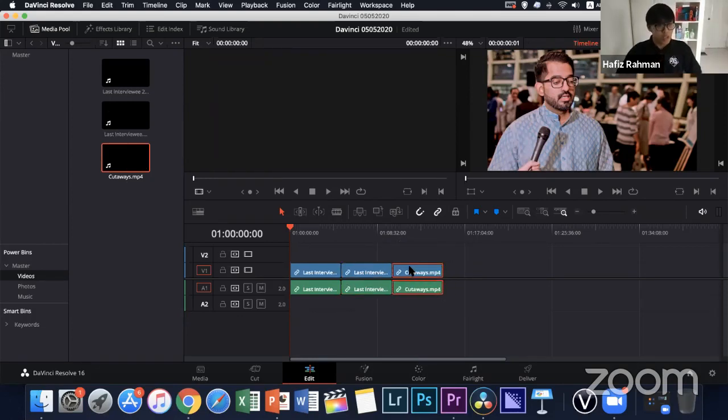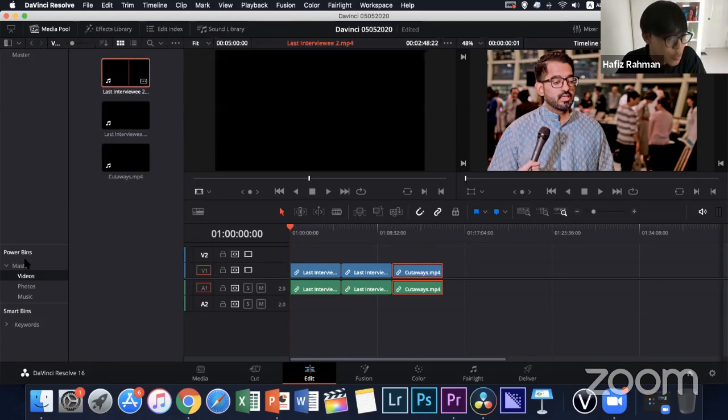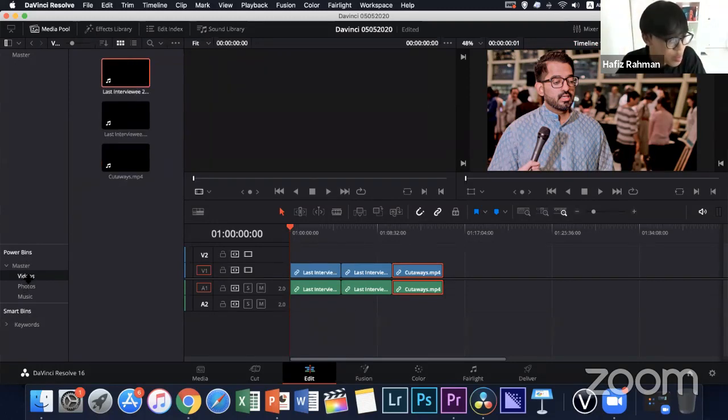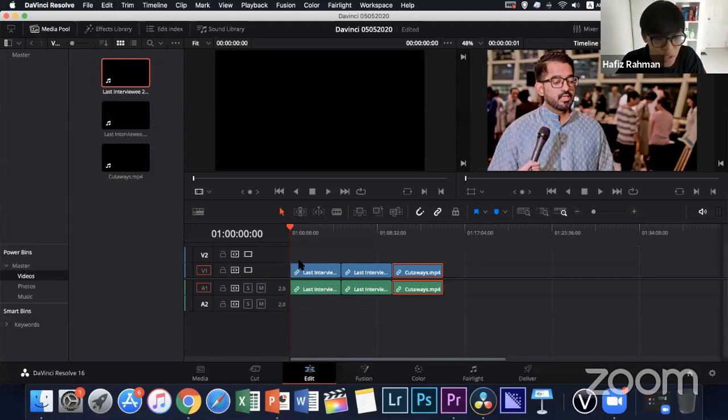Okay, so basically, if you want to import it into your timeline, that's it. Just locate the videos that you would like to edit from your video bins, and then you can drag everything into the timeline, and it will just arrange itself.